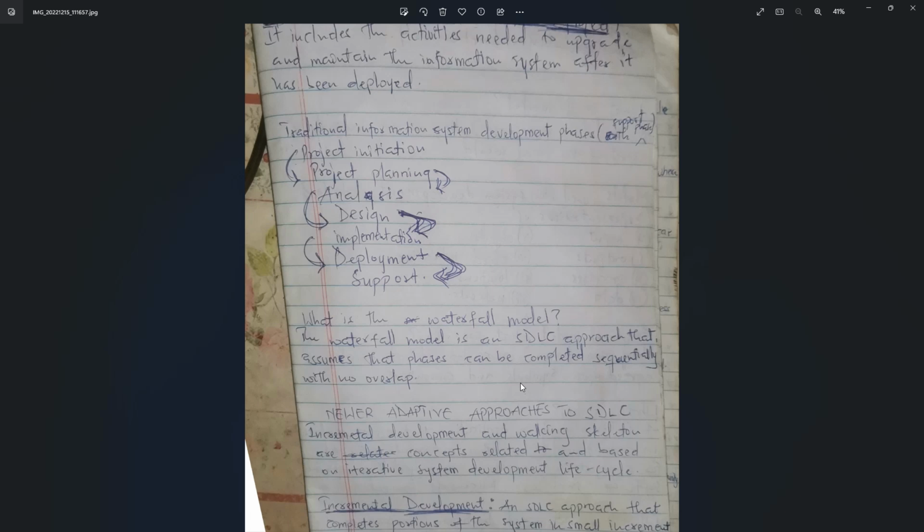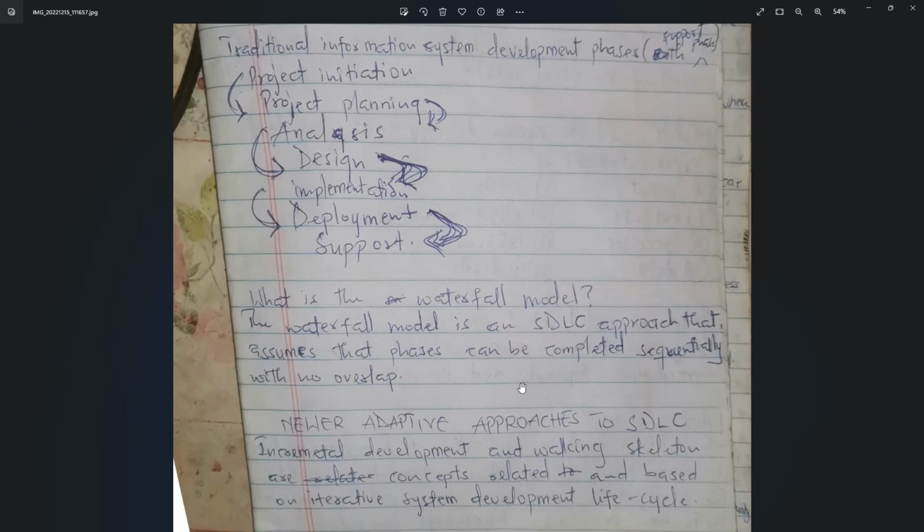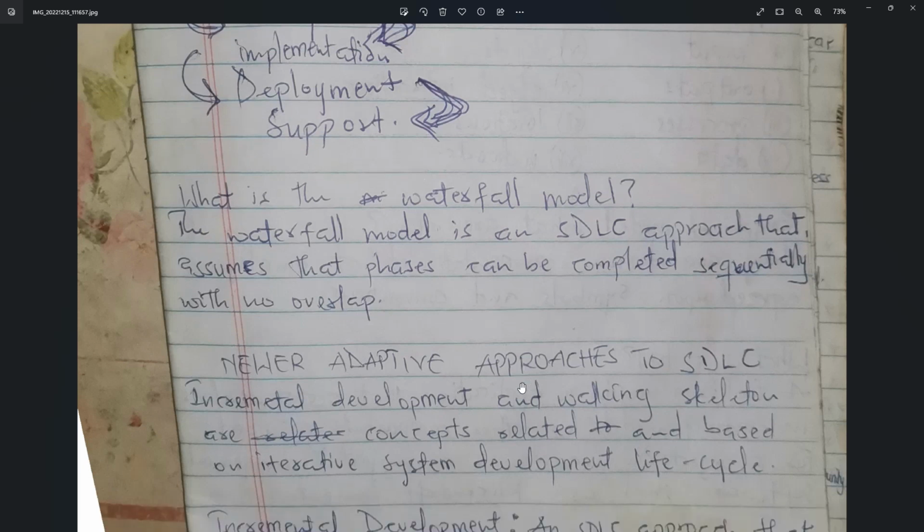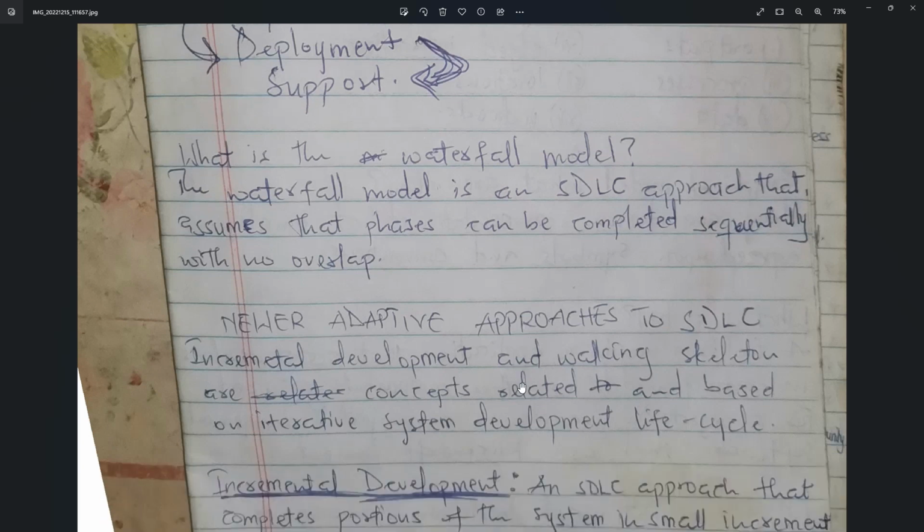Now, what is the new adaptive approaches to system development life cycle? There's incremental development and working skeleton. If you quite remember, he gave us an assignment to find iterative system development methodologies. So this is it. When I found it, I was also surprised, like, so this is what he was talking about. So the answer is incremental development and the working skeleton. We'll talk about the working skeleton very soon, but let's talk about incremental development first.